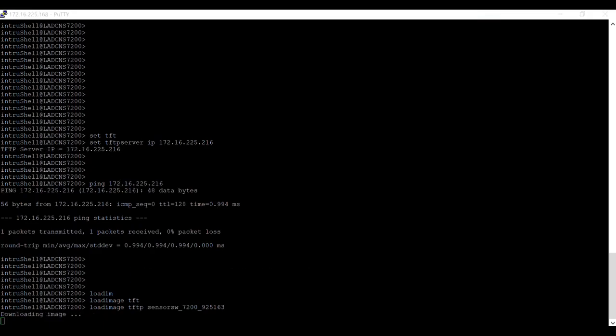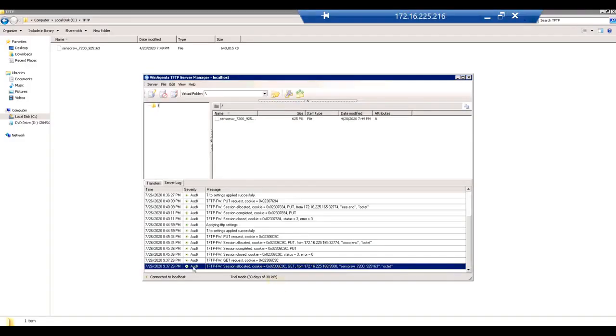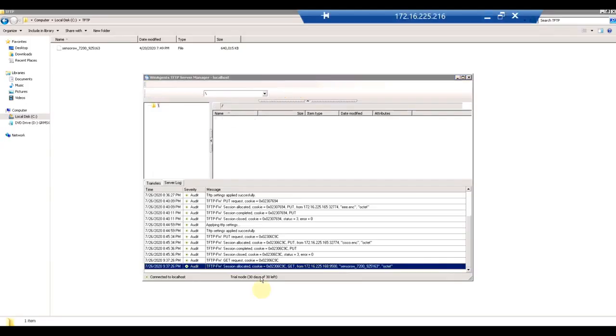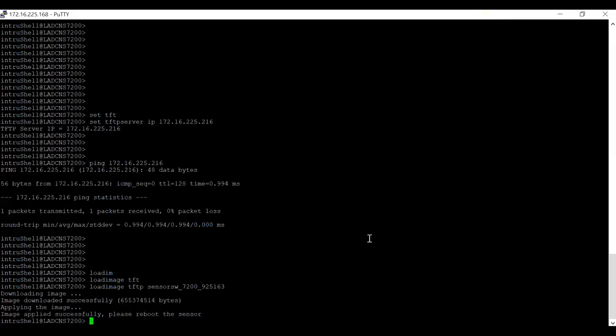You can go back to the TFTP server to check the status. You can see here that it got a GET request for the file. One more thing, I have used this TFTP server for the demonstration, but you can use any TFTP server of your choice, provided the desired ports needed between the sensor and the TFTP server are open. The image has been applied successfully.